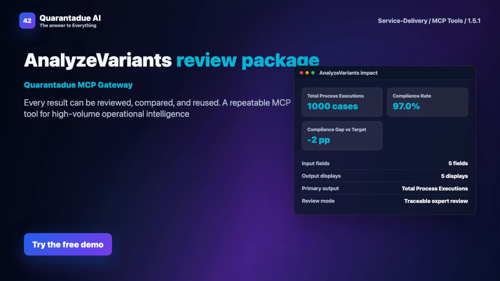They're designed to align with regulatory standards so you can easily demonstrate adherence during audits. To close, AnalyzeVariants gives you the power to see, understand, and control process variance. This leads to more efficient operations, reduced risks, and better service quality.